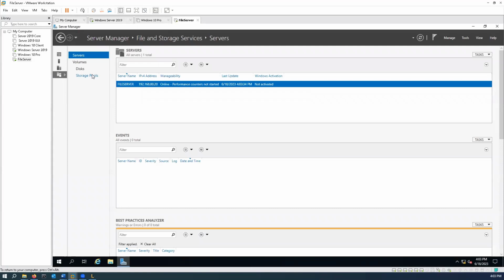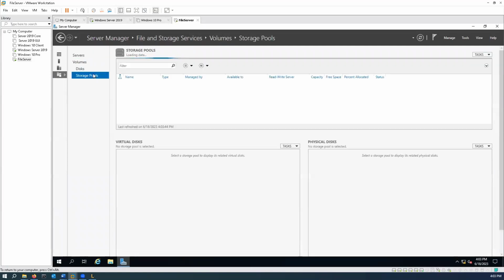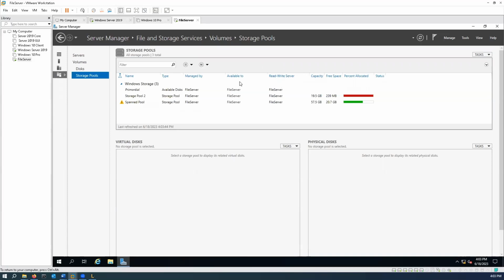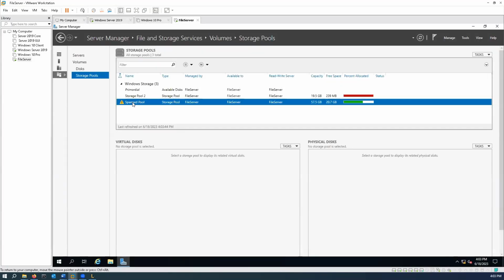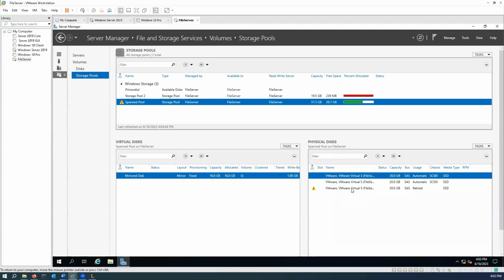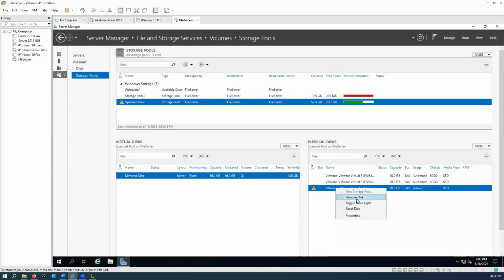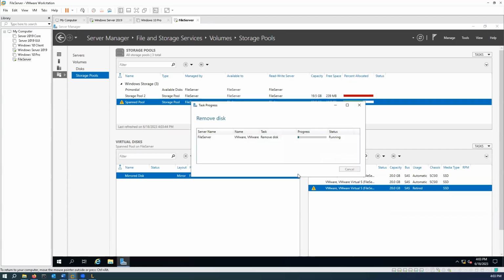If we click back on our file storage and click on storage pools, it's still showing an error, but the error is only on the retired disk. So now we should be able to remove this. And there we go. Now we're able to remove it. So sometimes when you have that issue, you either need to wait a really long time or just reboot the server. But once this disk is removed, we should have our virtual disk ready and available the way that it needs to be with no errors.